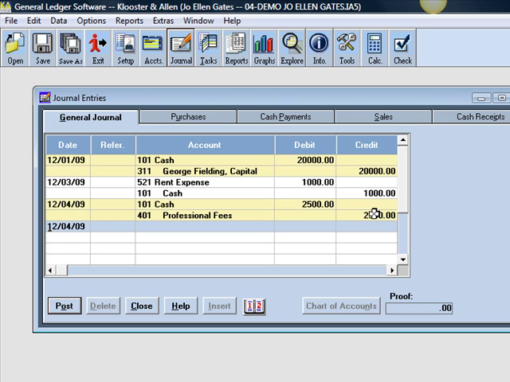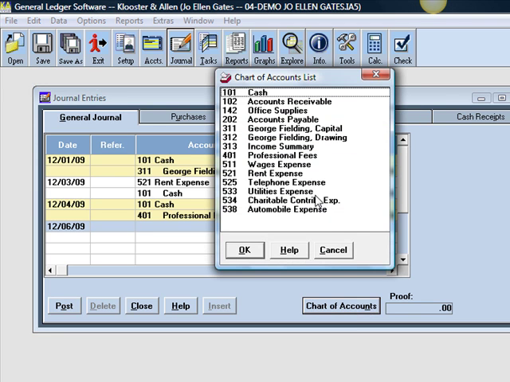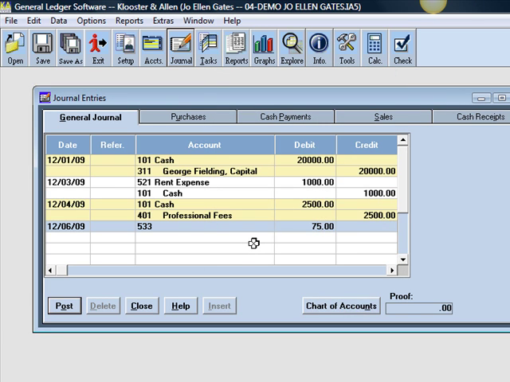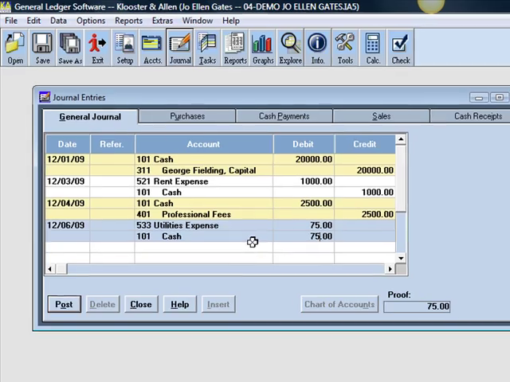Now let's intentionally make a mistake on the next one, the 6th. And it says paid TZ Anderson Electric for December heating and light, $75. So our debit is going to go to utility expense for $75. And we know that our credit is really going to go to cash, but we're going to put it in the wrong place on purpose. We're going to put it here and try to post this entry.